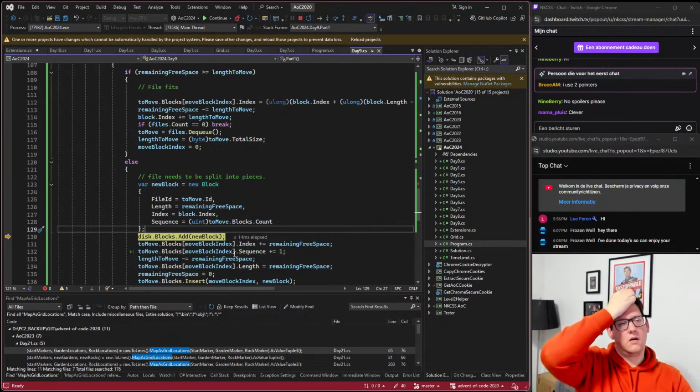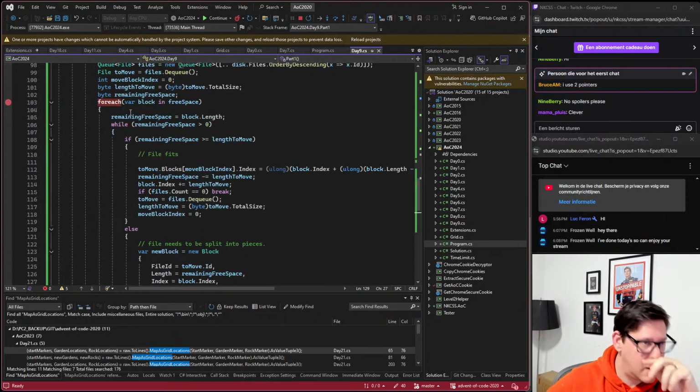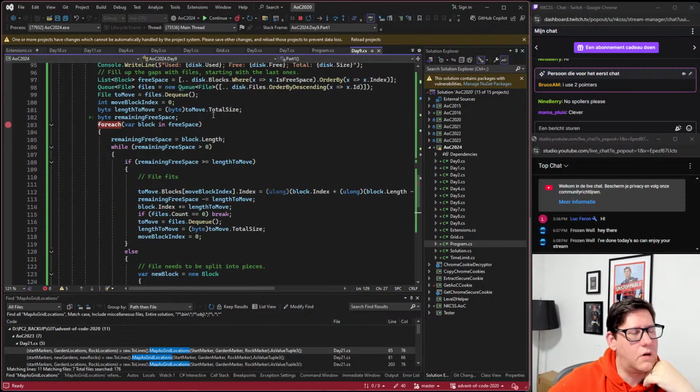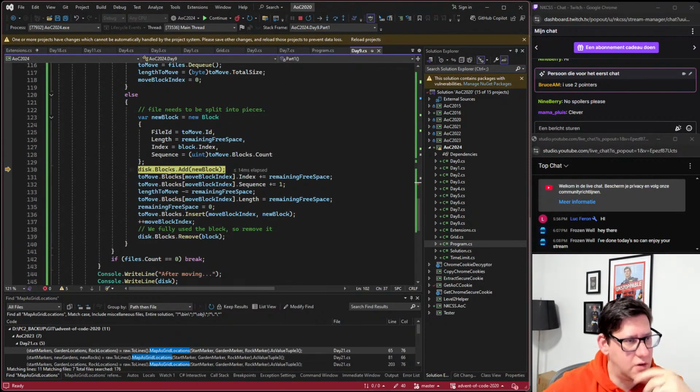Let me think. I should probably, instead of doing this, just take out all the blocks that need to be moved and process that one by one, because that just makes it easier.